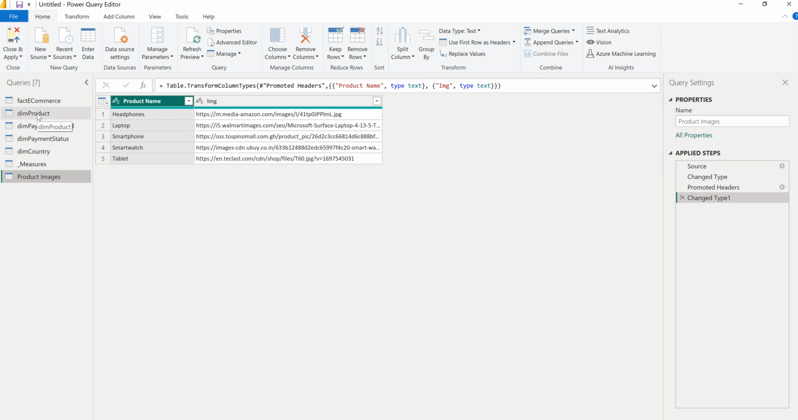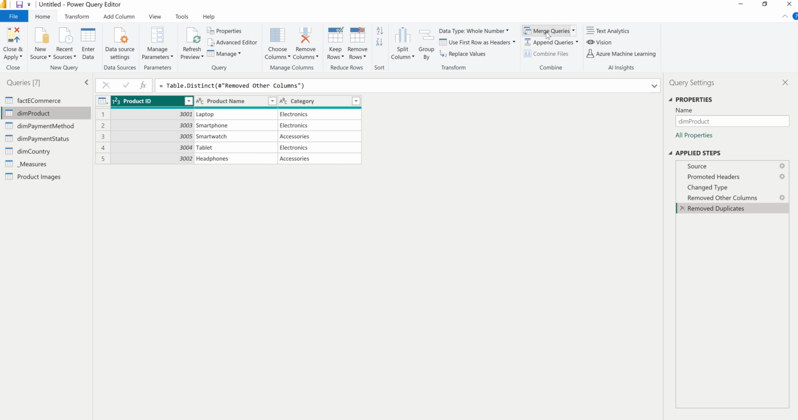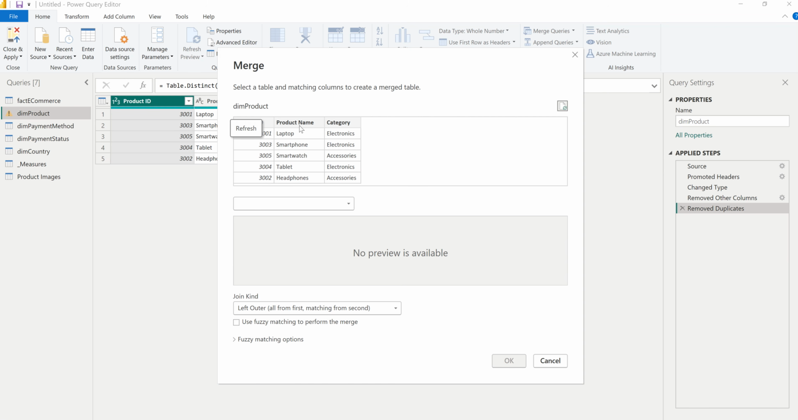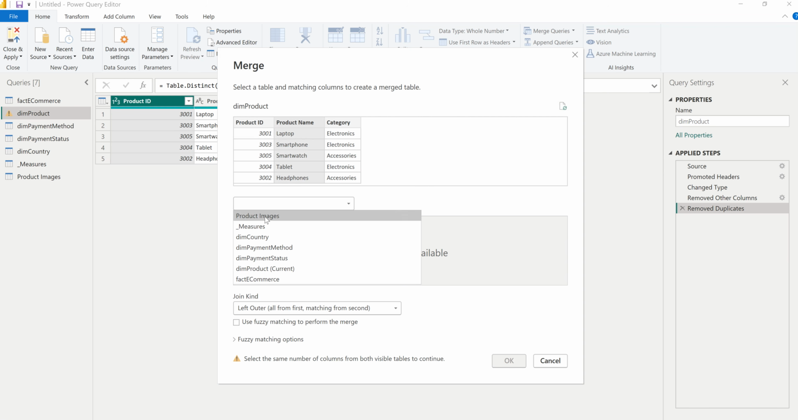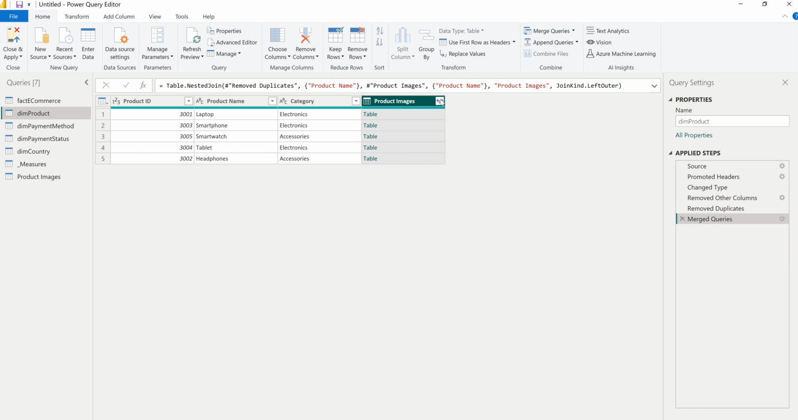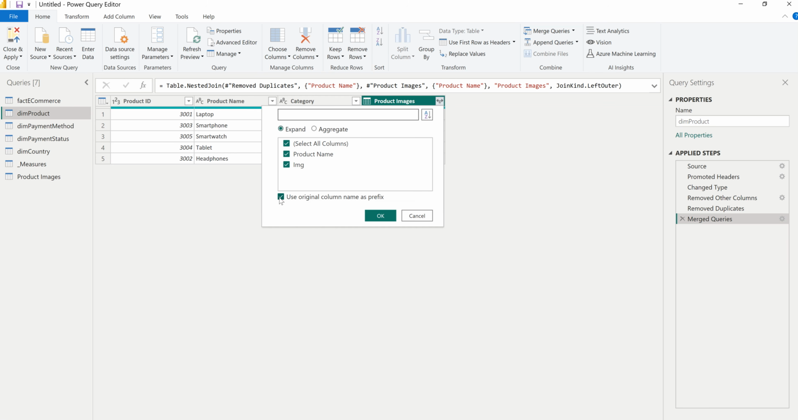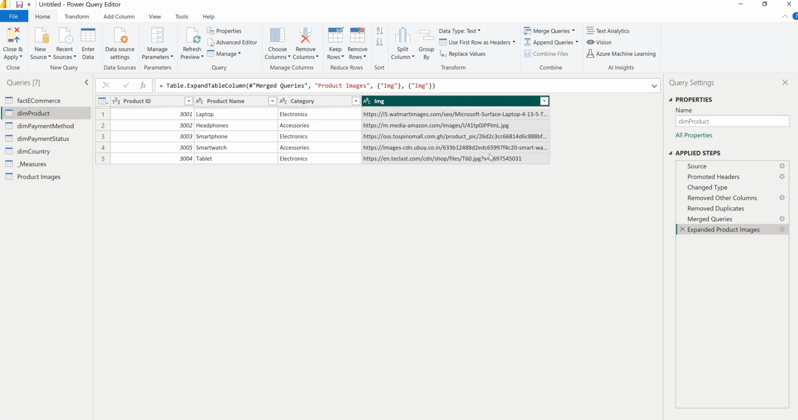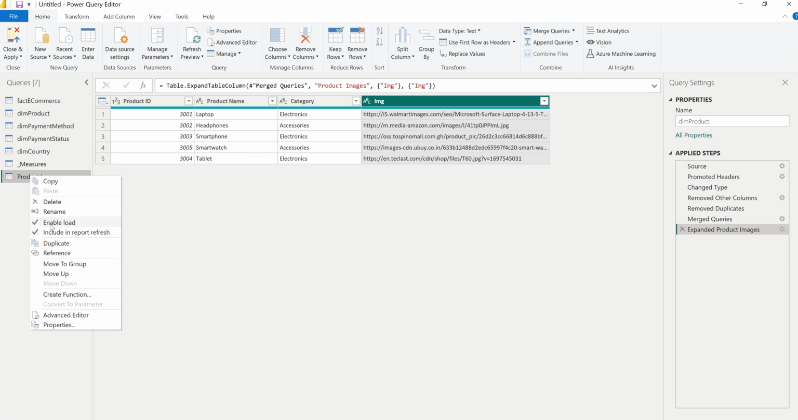Now what I want to do is to go to dim product. I'll go to merge queries. I'll select product name. I'll go to product images. I'll also select product name here. Then we click OK. Once done, I'll go and click here and then maintain only the image column. So you can see the image will be here. Now that we have gotten that, we can just disable load. So just deselect enable load here. It's not going to load this table.